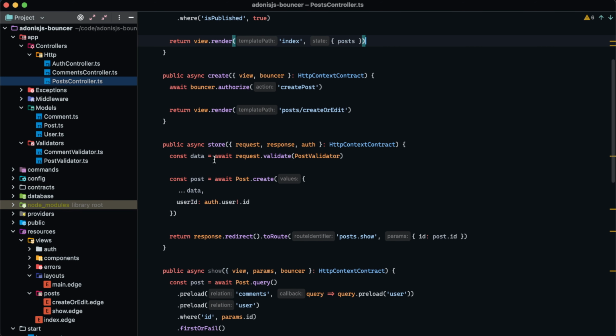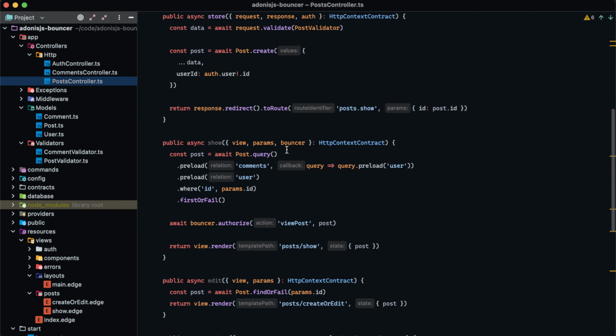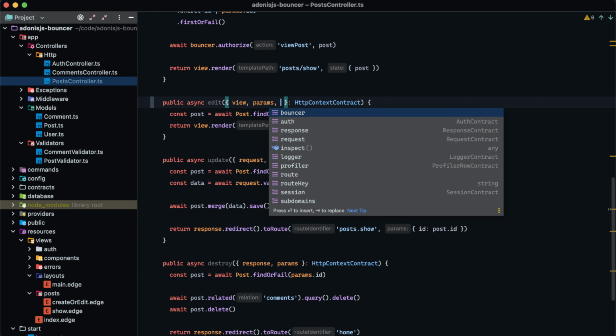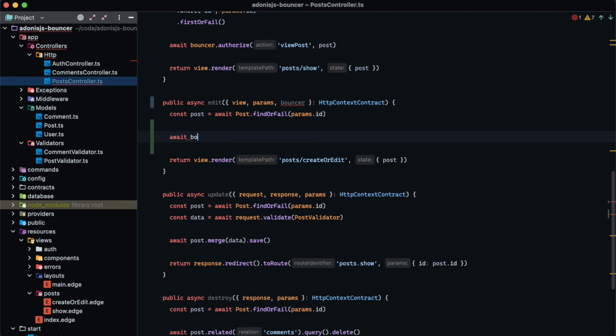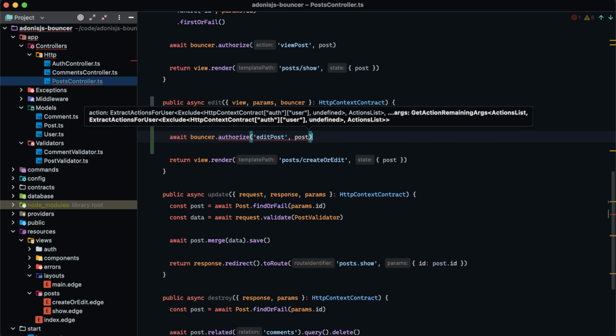So if we head back up into our post controller, we'll take care of it on the back end first. And we head over to our edit. We can extract Bouncer out of here. So Bouncer. And just after we find the post, let's go ahead and await bouncer.authorize editPost and pass it in the post.